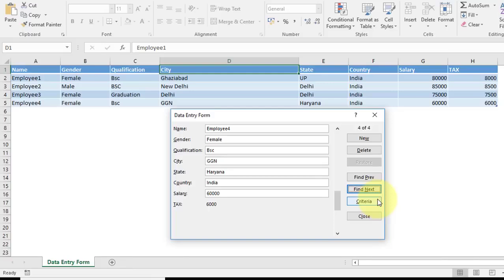Before finishing the video, let's discuss some important points about this data entry form. There are some limitations of this form, okay? The maximum number of input boxes you can use in the data entry form is 32. It means if you have a table which has more than 32 columns, then this form will only pick 32 columns, okay, and the rest will be discarded. And you can utilize wildcard characters while searching by criteria. That's an additional point.